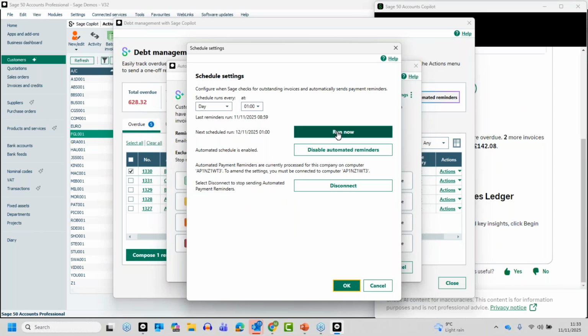You can do it manually. So if you make any changes, you can just say, right, almost like catch up now and process anything you need to do. You can switch off the disabled automated reminders if you want to. So you can just think, actually, I don't like that process. I don't want to use it anymore. You can come in and you can switch off. You can disconnect it as well.